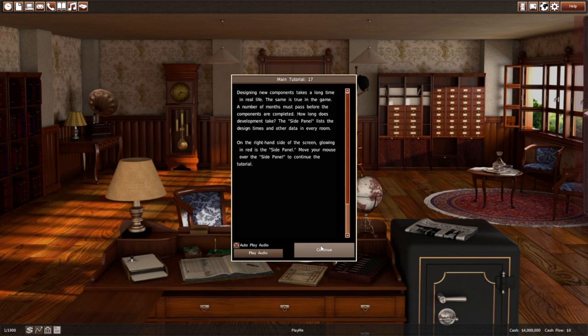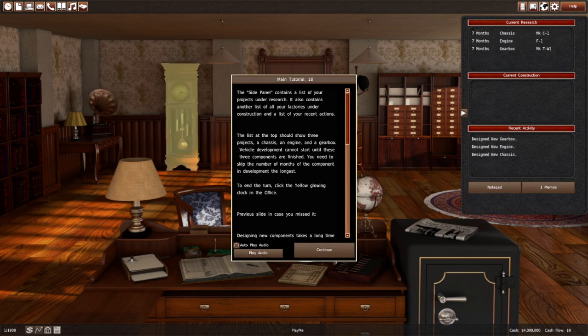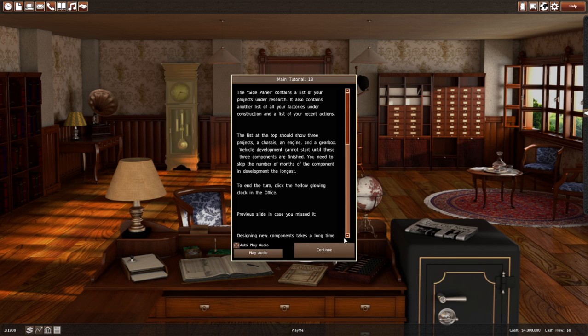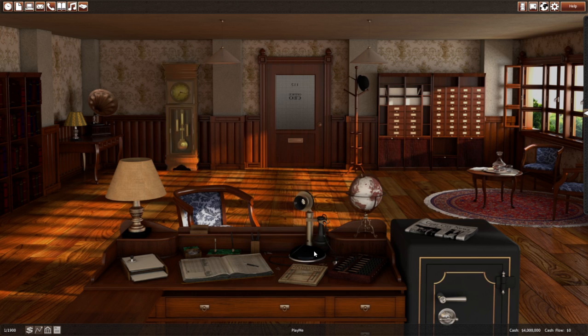Designing new components takes a long time in real life. The same is true in the game. A number of months must pass before the components are completed. The side panel contains a list of your projects under research. It also contains another list of all your factories under construction, and finally, a list of your recent actions.